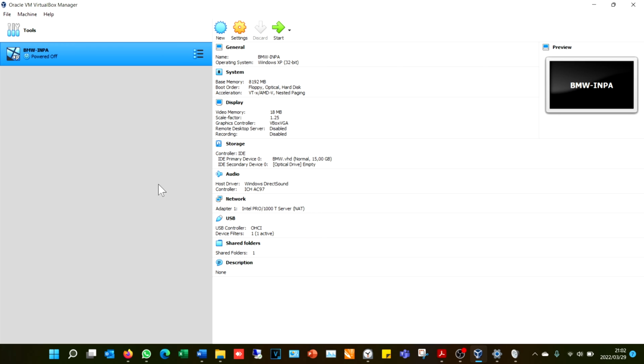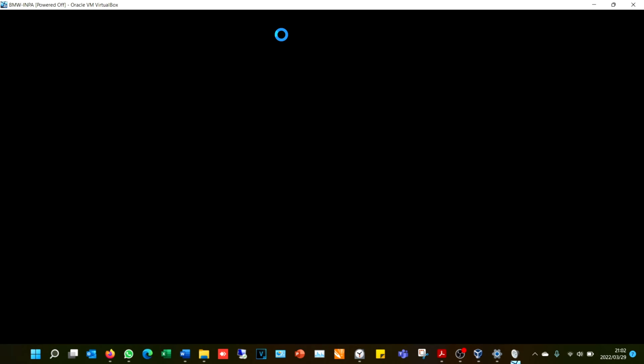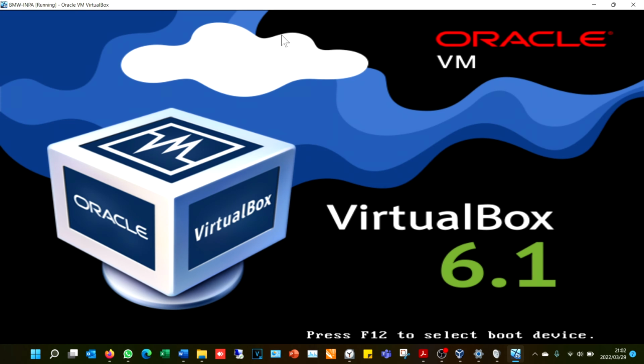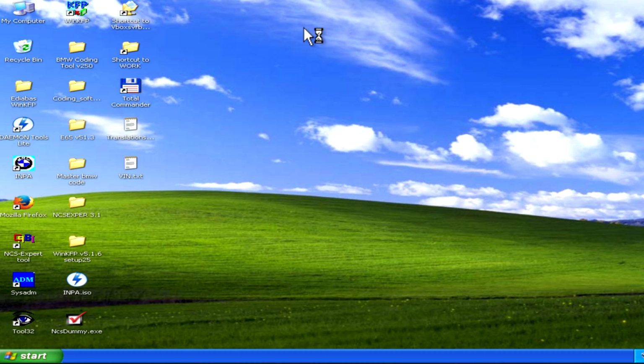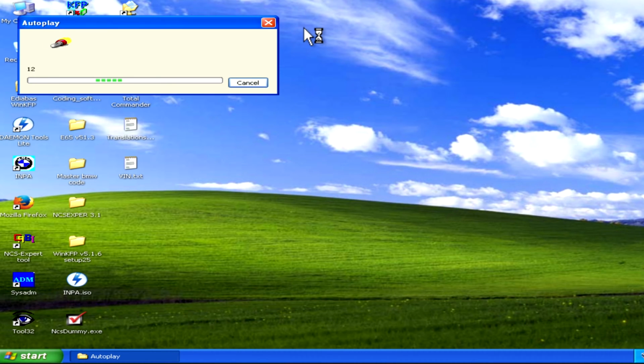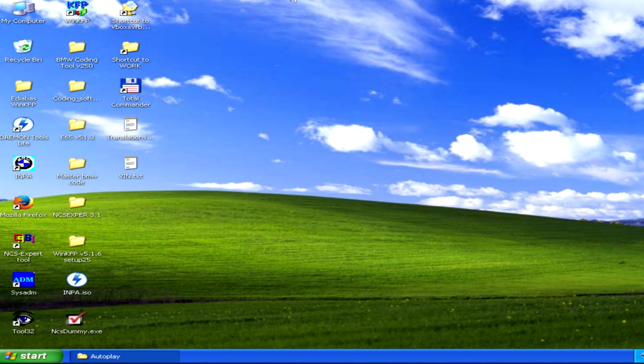Right, so this is VirtualBox, and all I'm doing is using VirtualBox to get to NCS Expert because I run it on a Windows XP machine. You can actually do this using Windows 10. I have done it, but I haven't got that laptop with me, so I'm just using this one and it works fine.